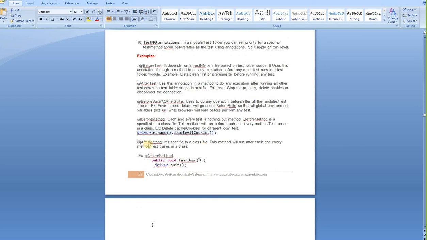And @AfterMethod, it's the same idea. This specific method applies at class level again, and it will run after each and every test method you have in that specific class. So again, if you have 4 test methods and one @AfterMethod, it will run 4 times. After one test method is finished, this will run, and again it will run your actual test method, then this will run.